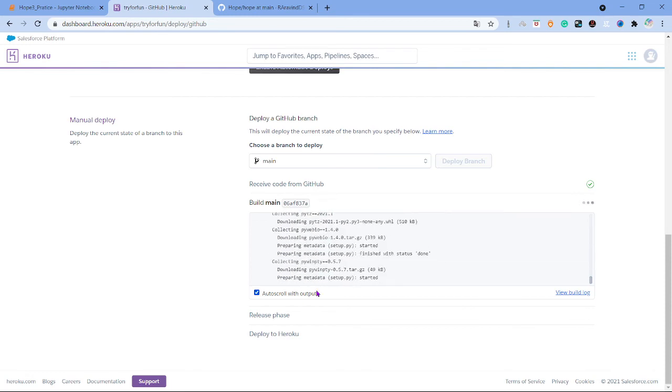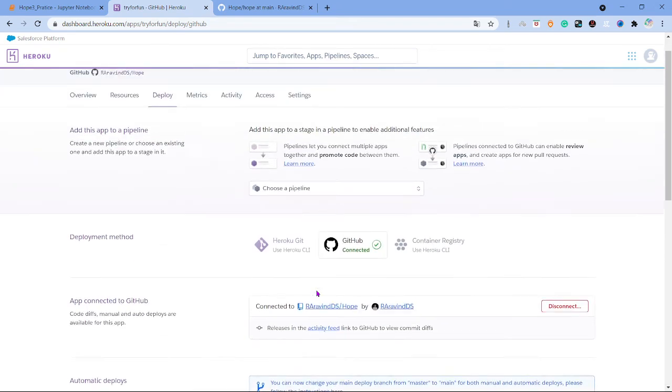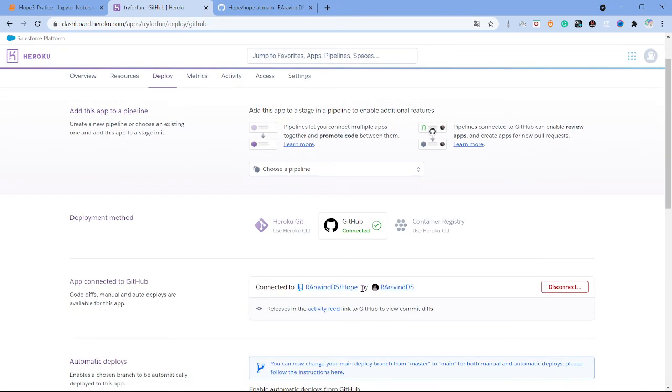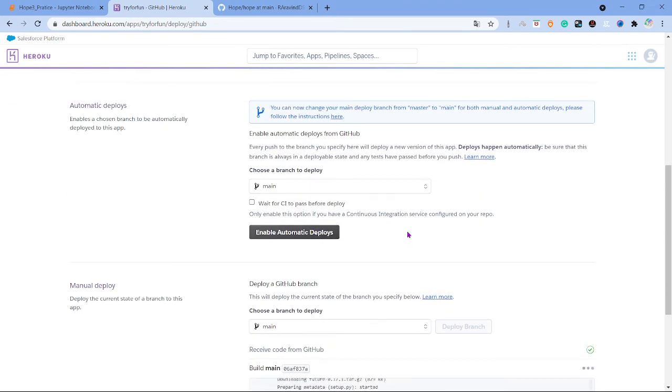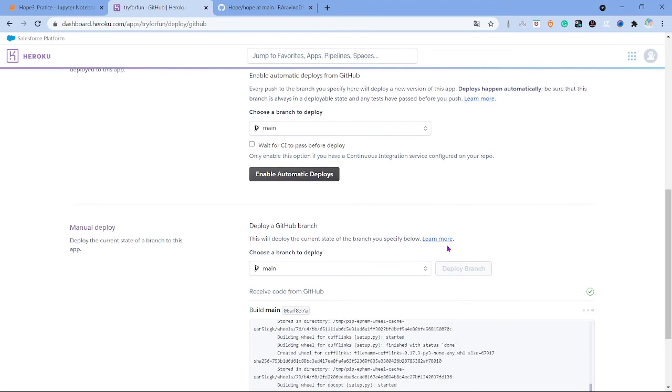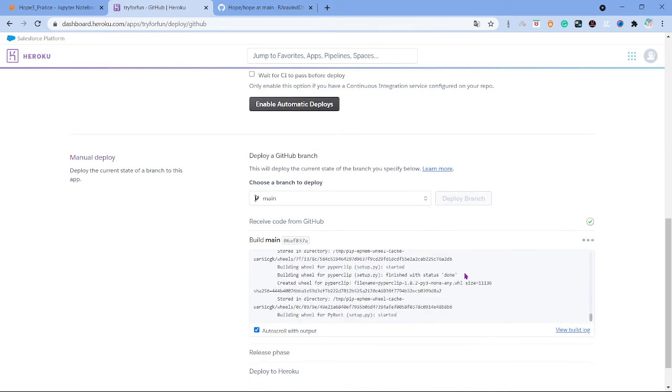And guys, you don't need to do anything. Just connect with your GitHub account after you upload it to GitHub. Then just search your repository here. After connecting your GitHub repository, just deploy. Just give deploy branch.